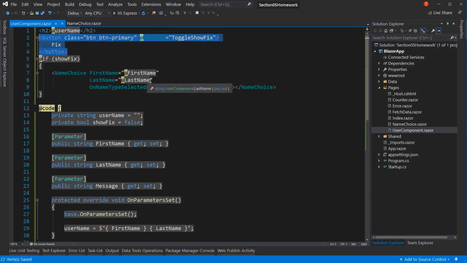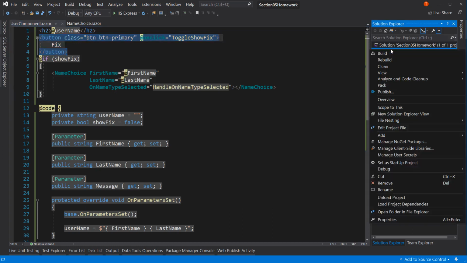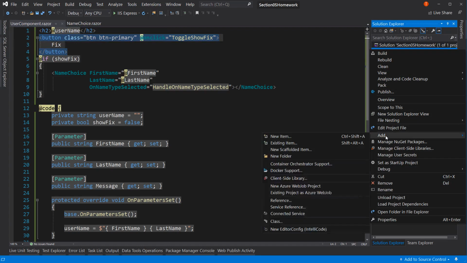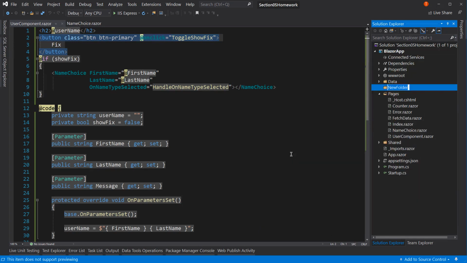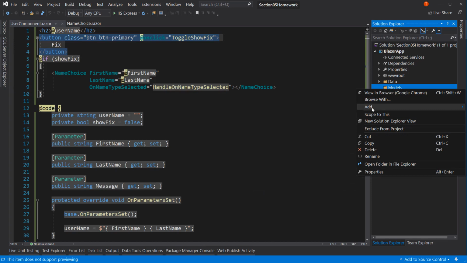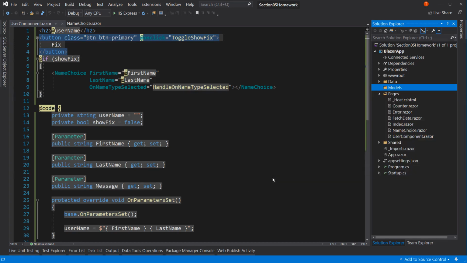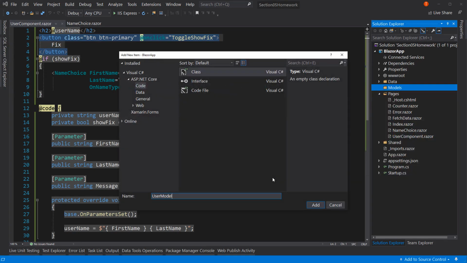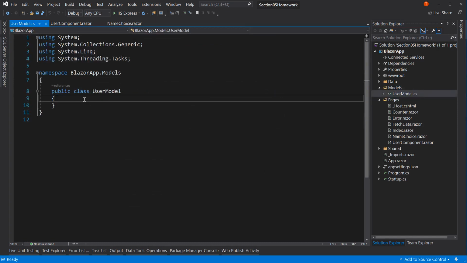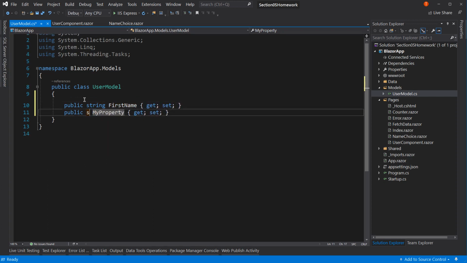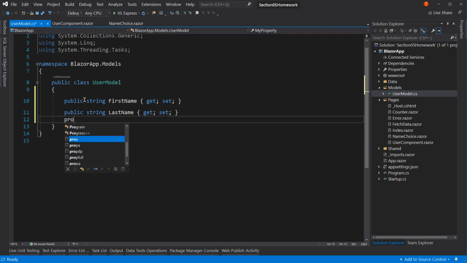Let's create a model for our users. So we're going to create a new folder. We'll call it models. And then in here, we'll create a user model. So user model. And in here, we'll have three properties. The first name, the last name, and the message.